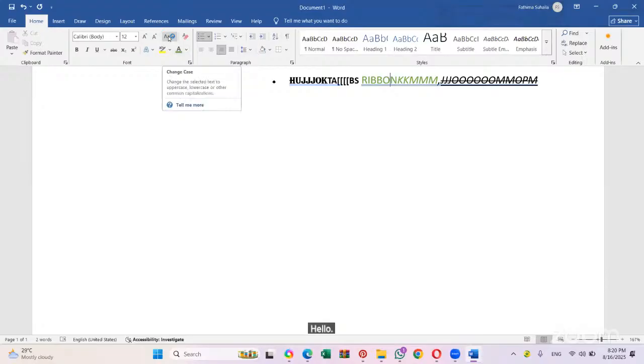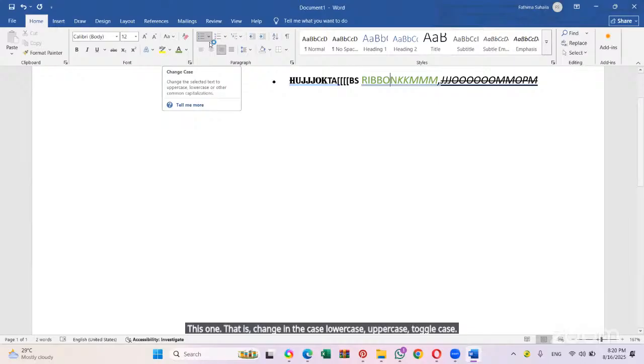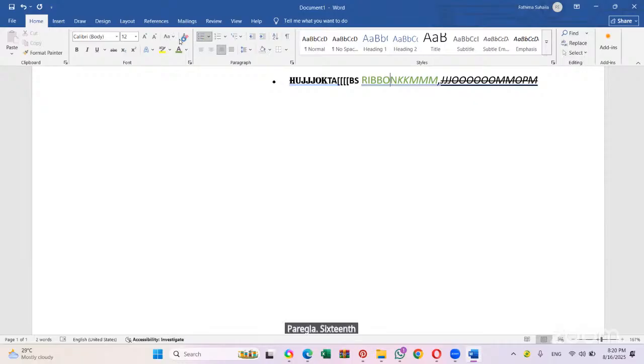This one is changing the case: lowercase, uppercase, toggle case, everything. You can change it when you are using a paragraph. The 16th one, what are you going to do? You are going to grow your font.